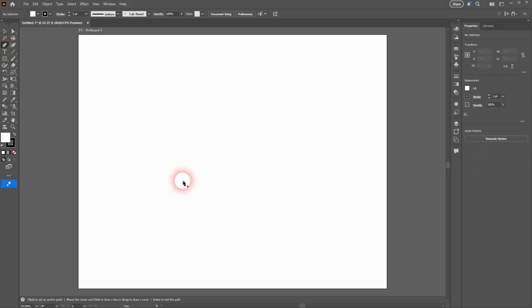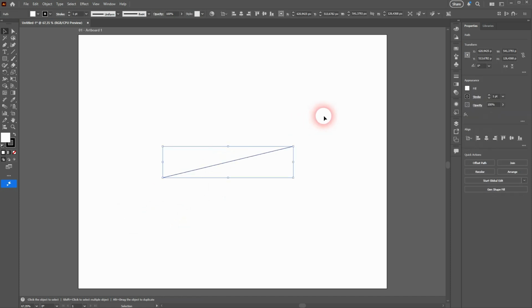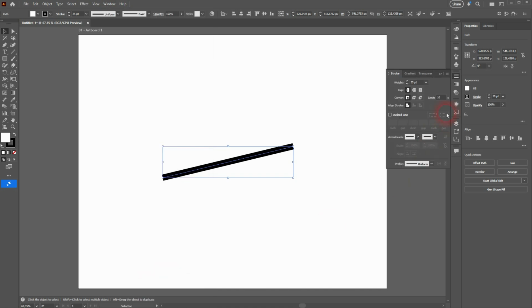I use the pen tool, left click, create the start point, move your mouse a little bit, then left click again to create the end point. Make sure it has a stroke color, and I add a stroke of, let's say, 25 points. So just like we did in the last tutorials.